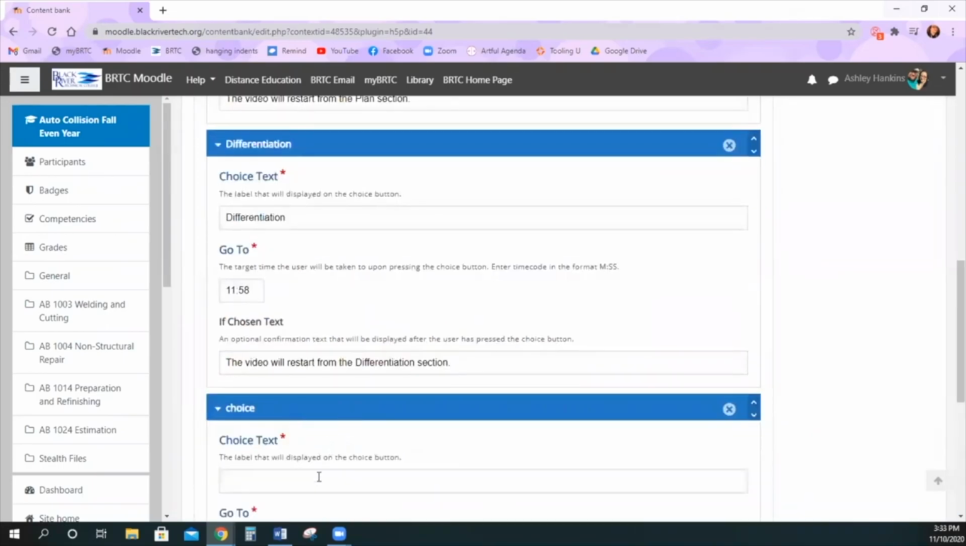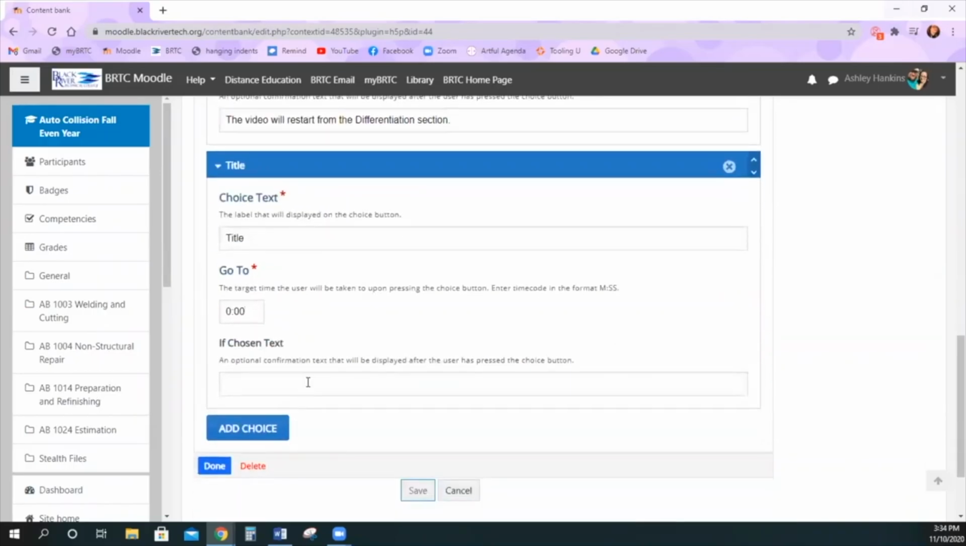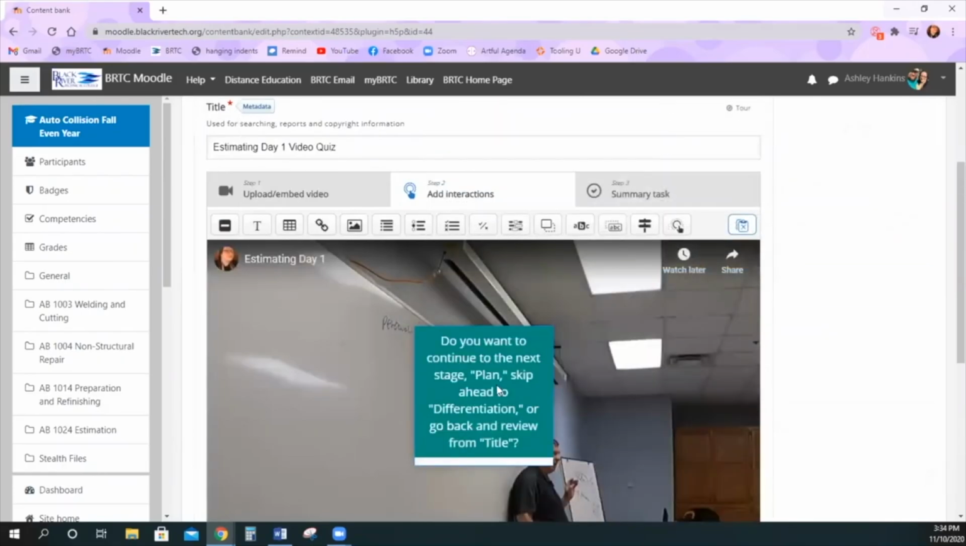And we'll add a third choice and let them go back to the beginning and review if they'd like. And we're calling that one title, so we'll go back to 0. And the video will restart from the beginning. So this just gives them the option with what they want to do, where they want to go in the video. So this is what it'll look like. We're going to make that a little bigger.